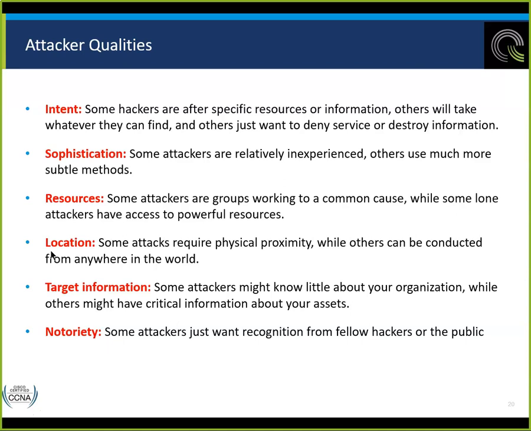But those kinds of things can happen. And maybe in the attacker qualities, the intent and the ability to do things, and the sophistication of these things. Some are relatively inexperienced, others more subtle methods, and the resources. Some attackers, groups working to a common cause, and others are going to be lone attackers for these things. Location, some things, physical proximity, some can be implemented any place in the world, the cyber attacks, and that's one of the reasons that cyber attacks are so popular. The target information, some attackers might know little about your organization, others might have critical information, the white box, black box, white box sort of thing.